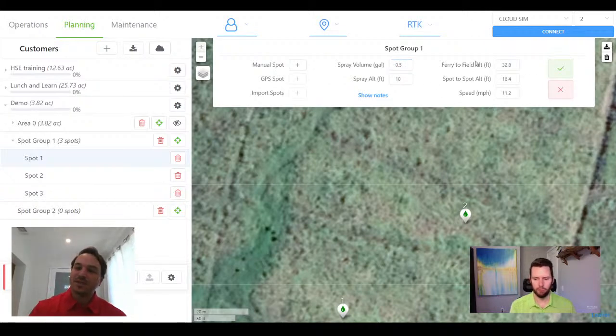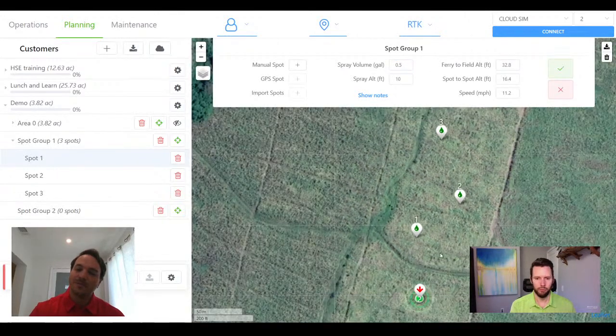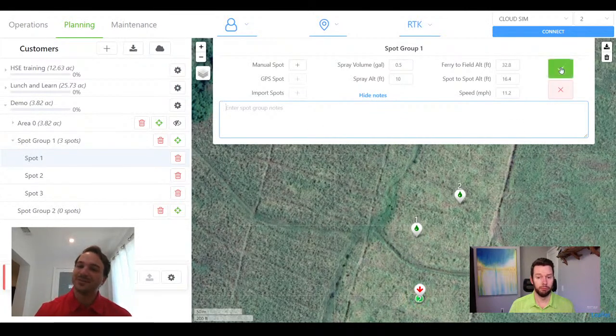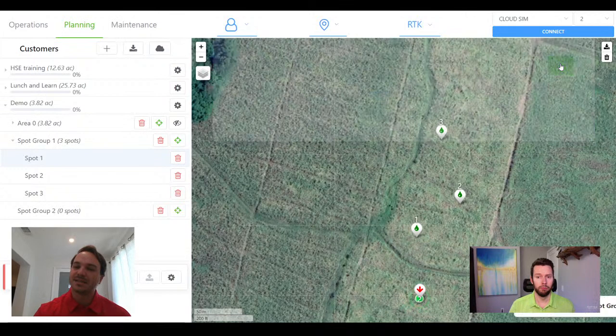I also have a couple other options here: my ferry to field altitude, which is the height at which the drone will fly from where it starts to the first point, and also the spot to spot altitude. From spot 1 to 2 to 3, you can change the height along with the speed. Another thing I don't think I showed earlier is that each one of the options, including the areas, has a section to add notes, and that is also exportable. It's really handy. You can put, for example, beware of a certain obstacle for the next user. You just save it by clicking the checkbox. It's very simple.